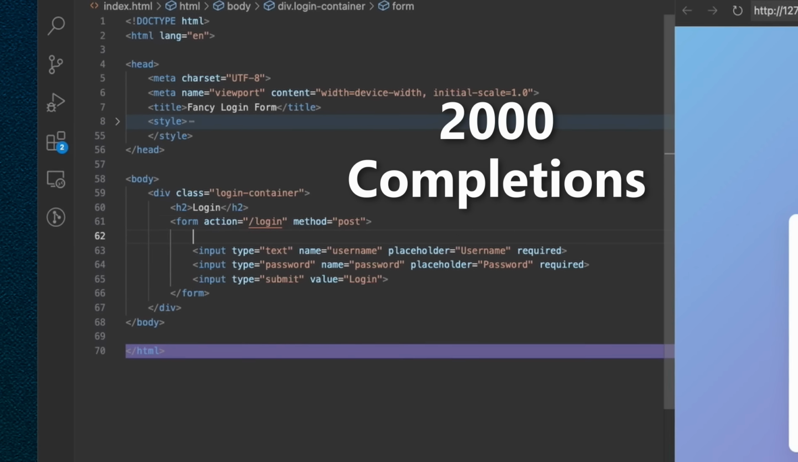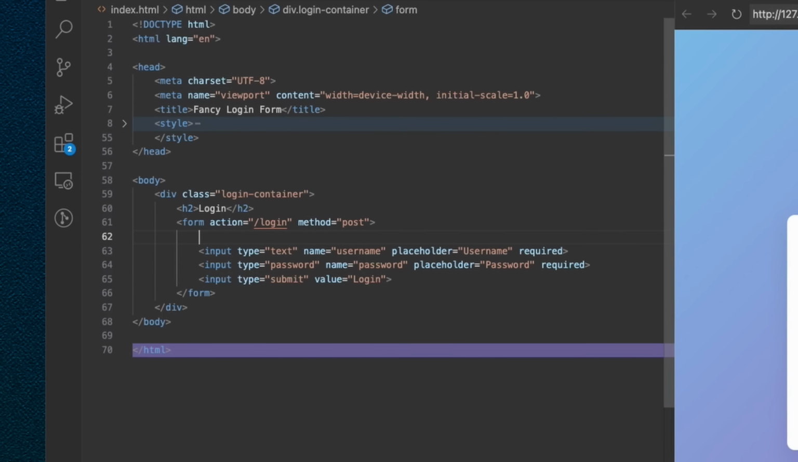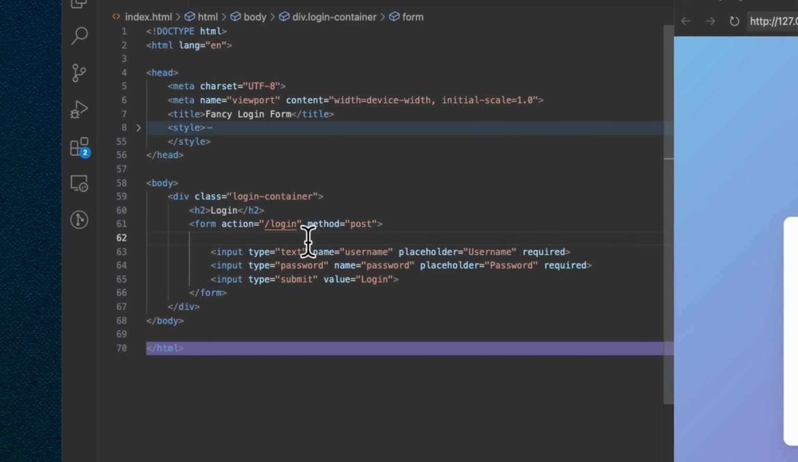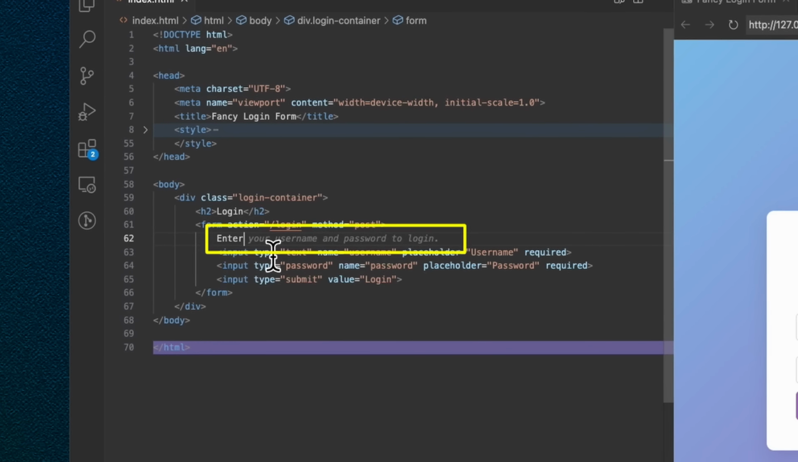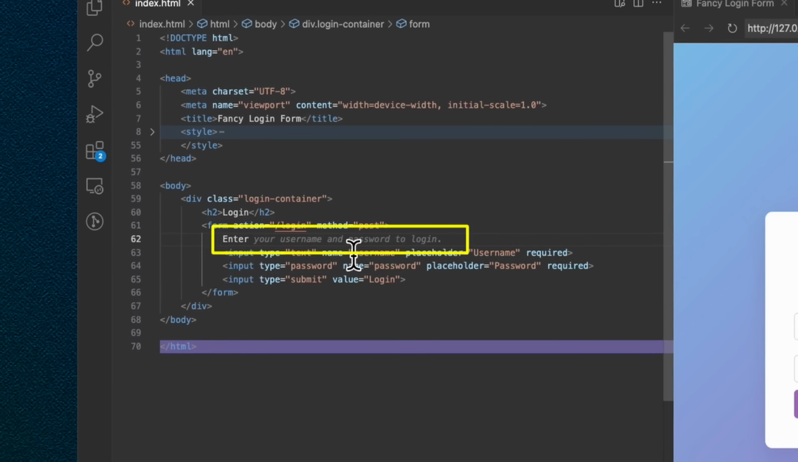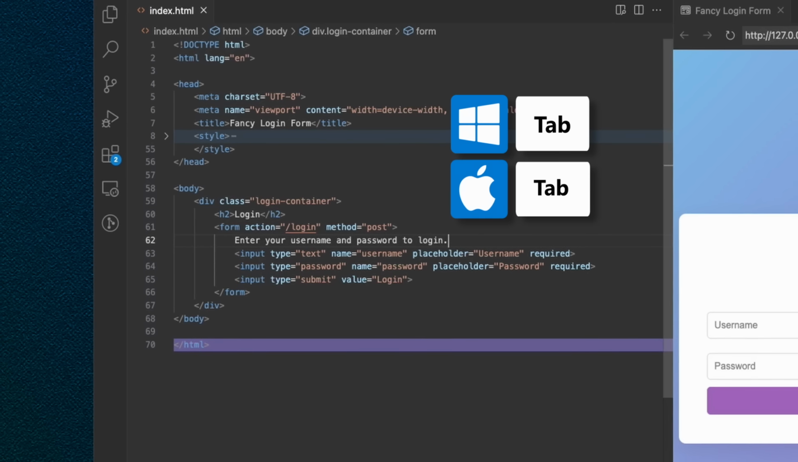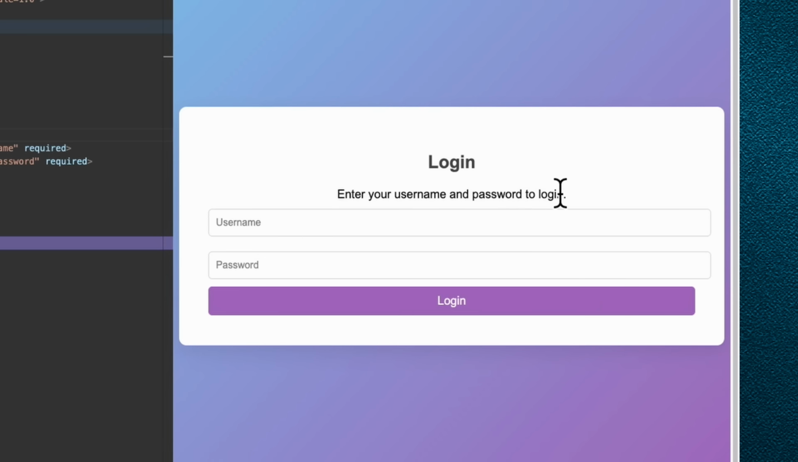What exactly is a completion? Let's say in this form here, I just wanted to add a little text right under the word login, such as "Enter, and right there, your username and password to login." That's a completion. So when I tab it, now I've used one completion. And there you go. Nice. So I have 1,999 left.